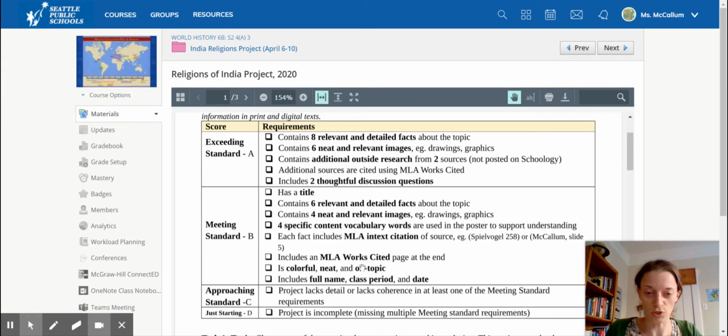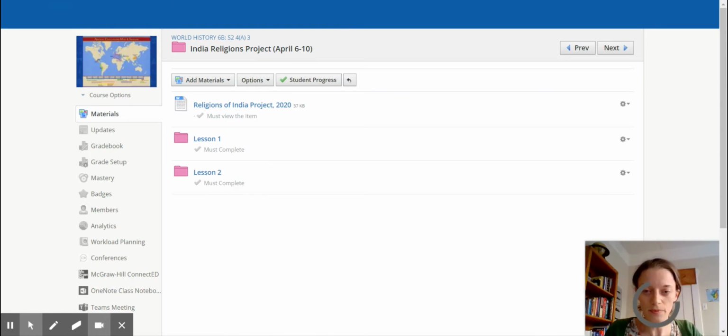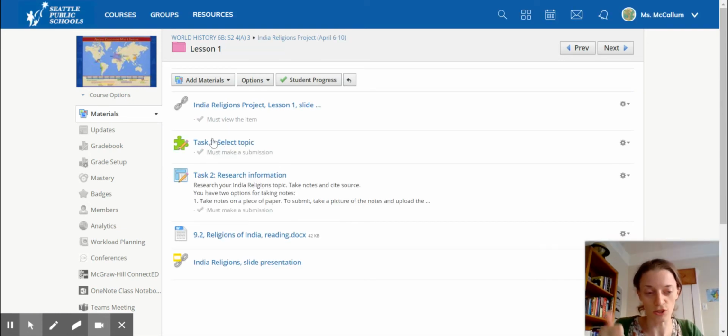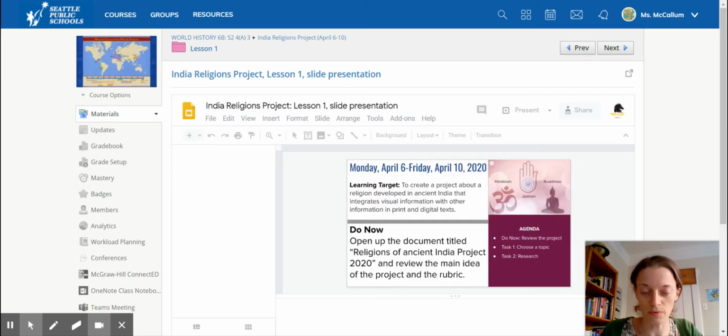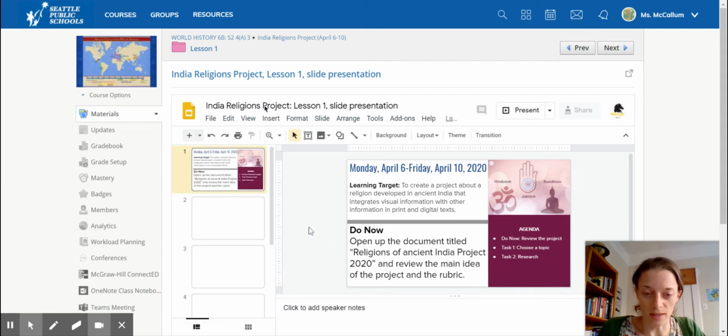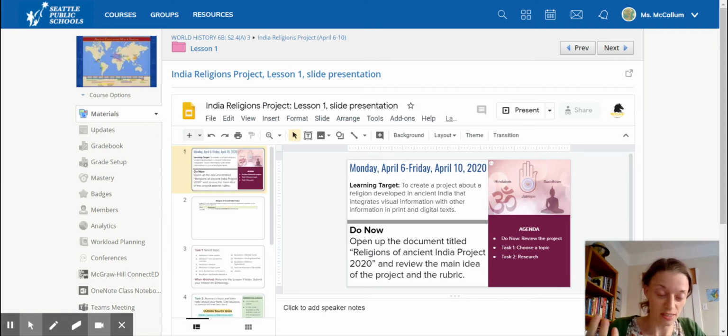So how to do that, let's go back to our folder. And in lesson 1, which is focused on choosing your topic right here, and then doing the research. For that, I can find more information about those steps in the slide presentation. And the do now things, as hopefully you have already done, is actually reviewing that rubric.